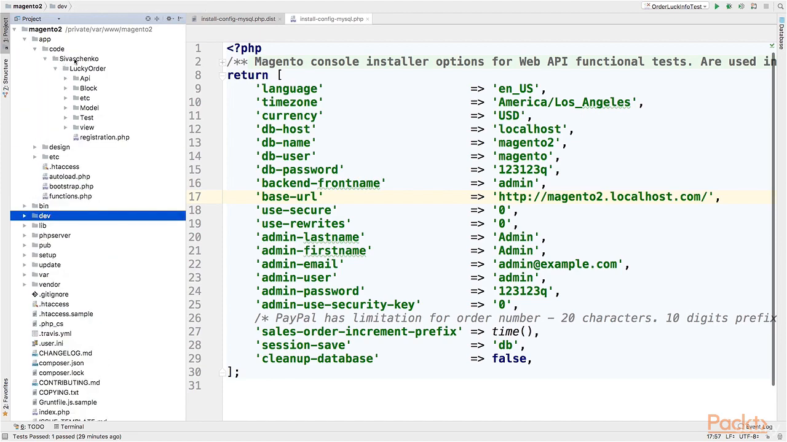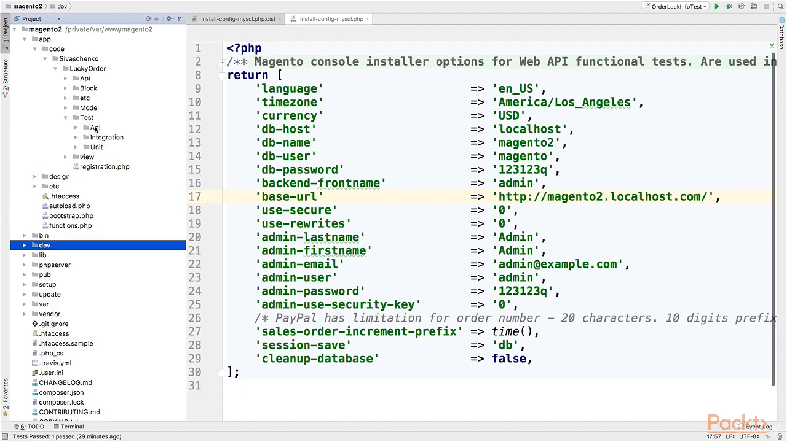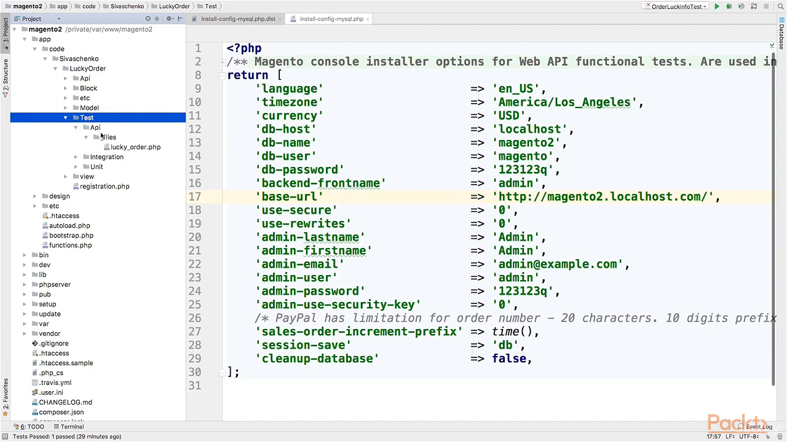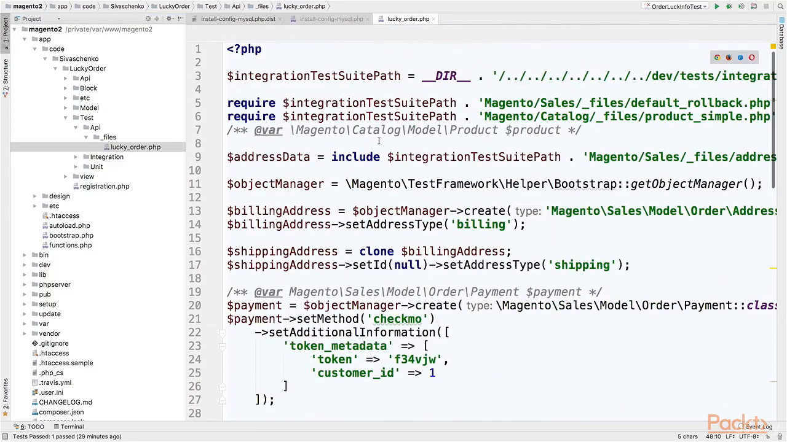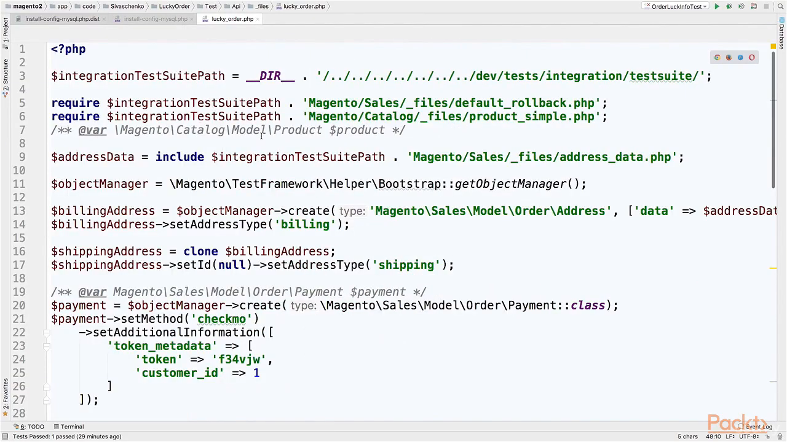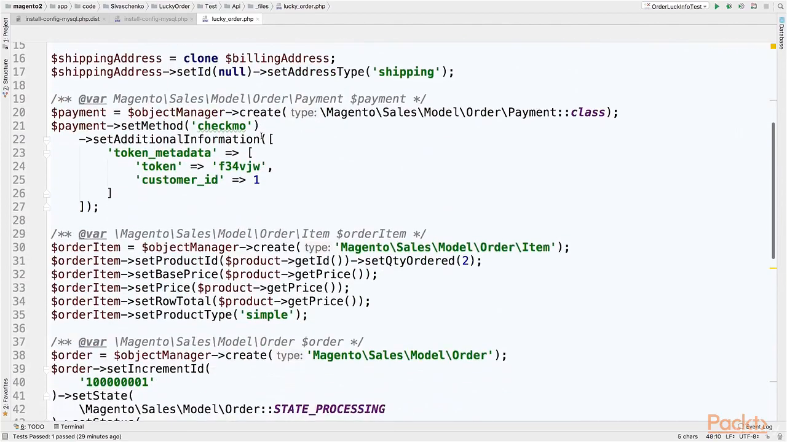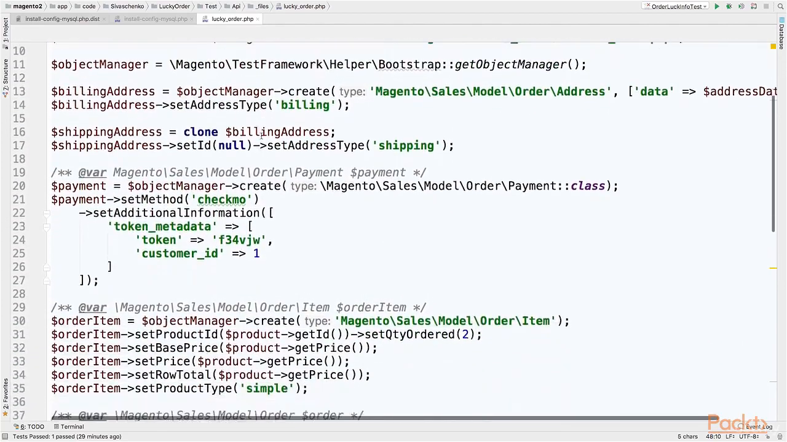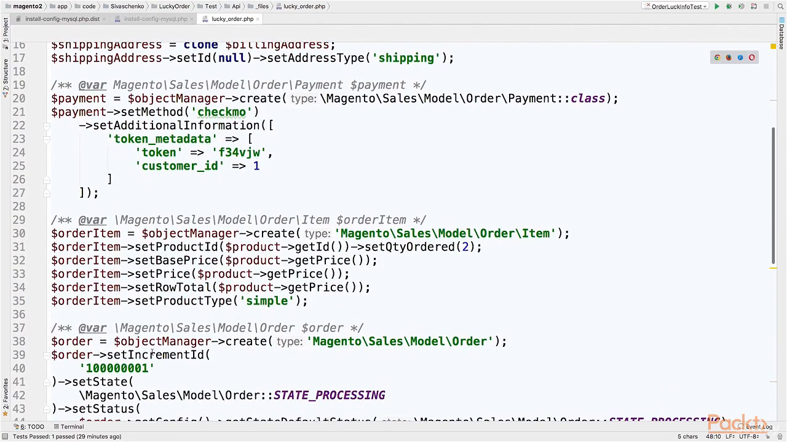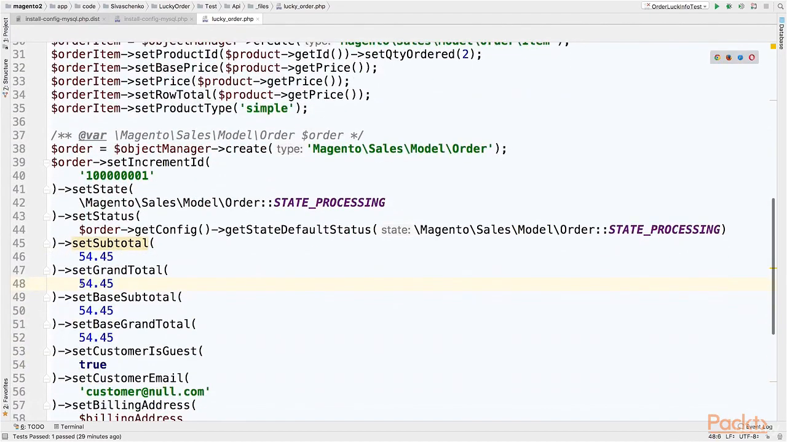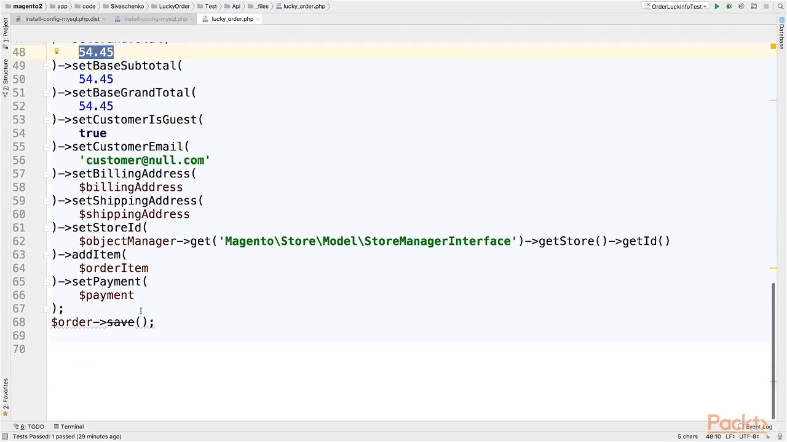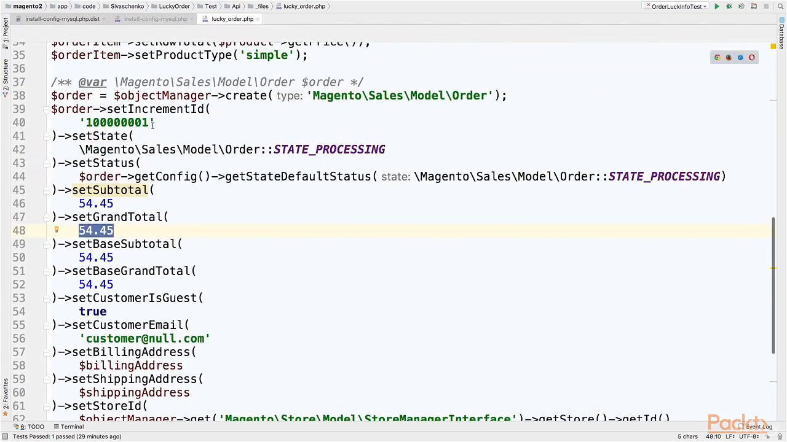We are going to create a Web API test inside our module directory. For this purpose, I created an API namespace under test and already prepared a fixture in the _files directory. The fixture is almost the same as we used for the integration test. So it also prepares products and creates an order from them. The order is created with a lucky grand total and saved. No more operations here. In comparison to the integration test, for this test we don't need to put the order to session.